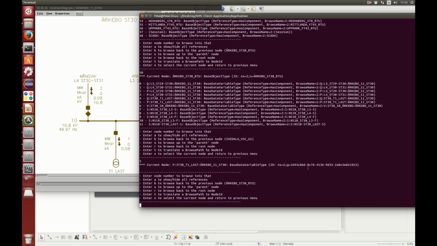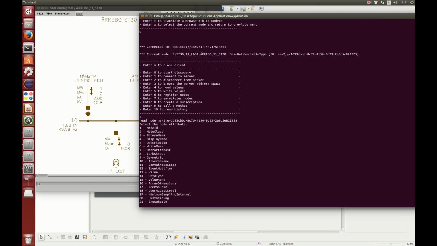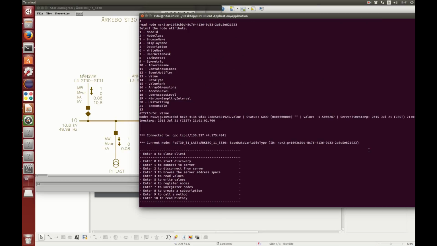If I want to confirm that this is indeed the node ID, I can do it by reading the value from this node. To do that, first I'm going to select this node, so I enter X, then I select 4 to read values, and here I can see that the value of the active power for this load is -1.5.